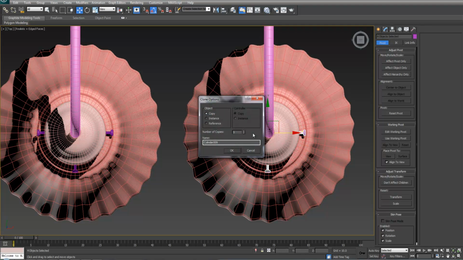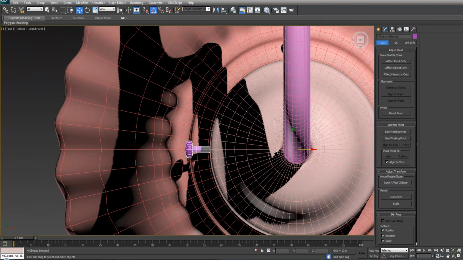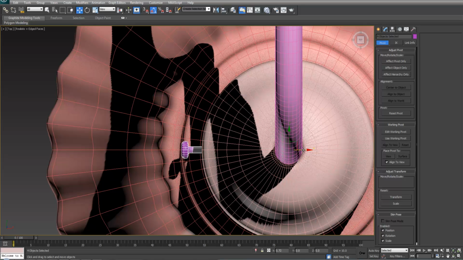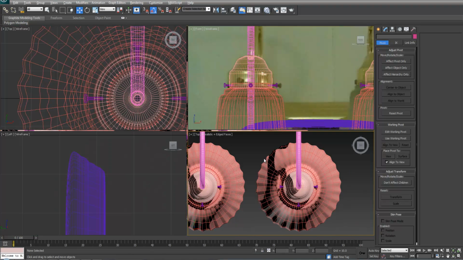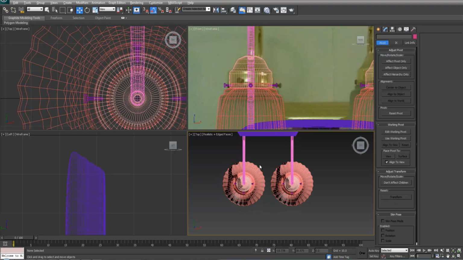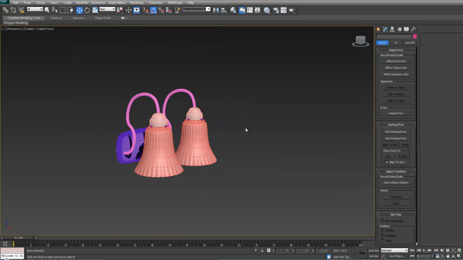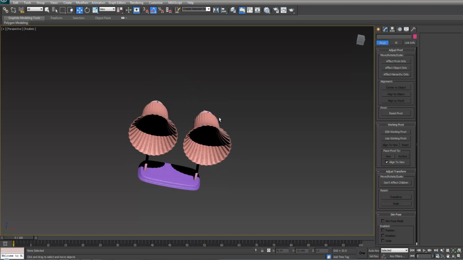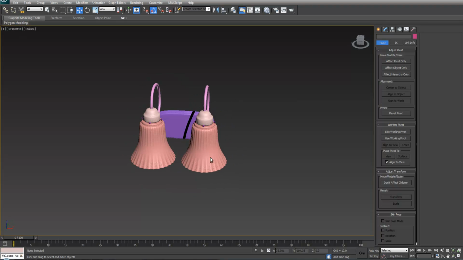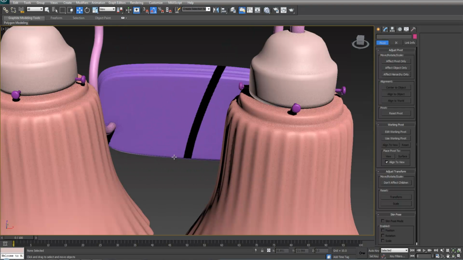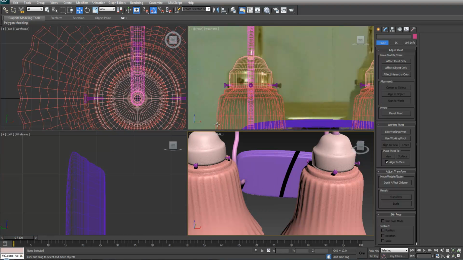Okay. And then simply align them as best you can. I'm using this green arrow right here. So there they are, they're aligned. We're almost done. As you can see, it was pretty quick and easy. So let's add another screw right here in the middle.